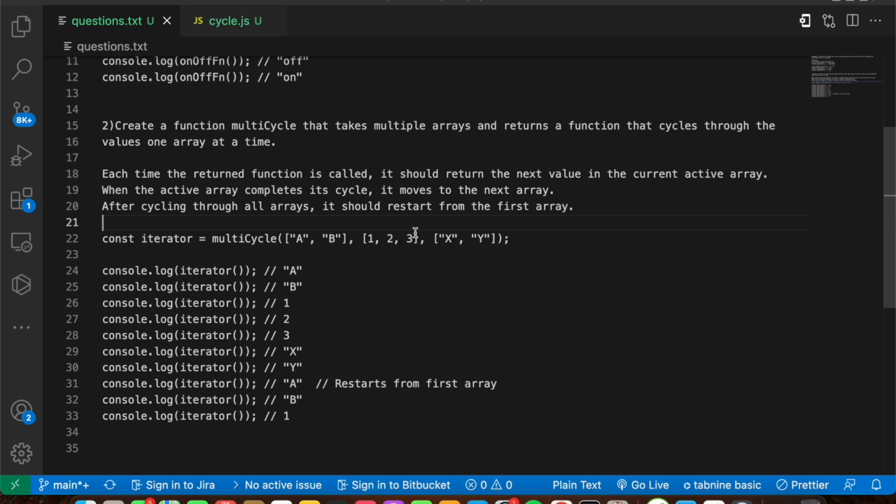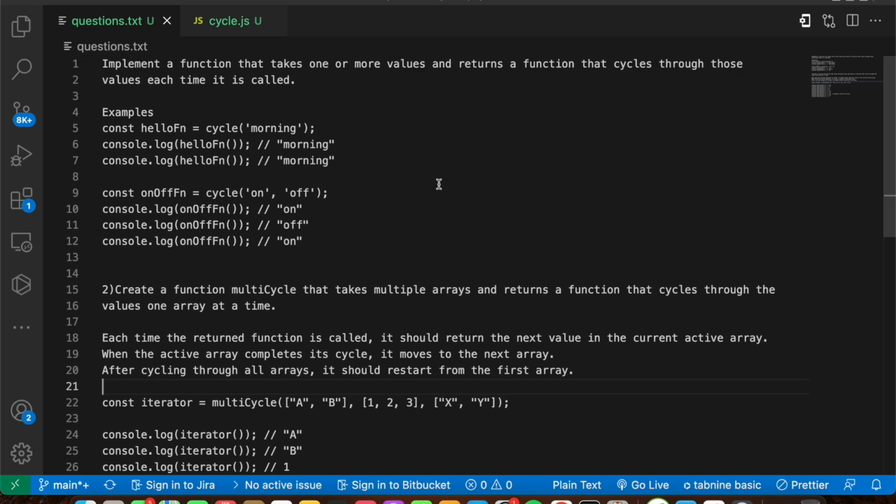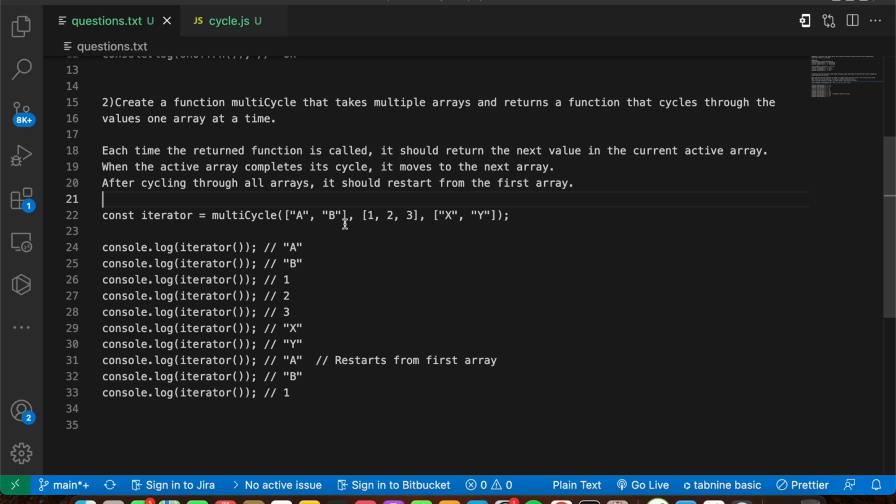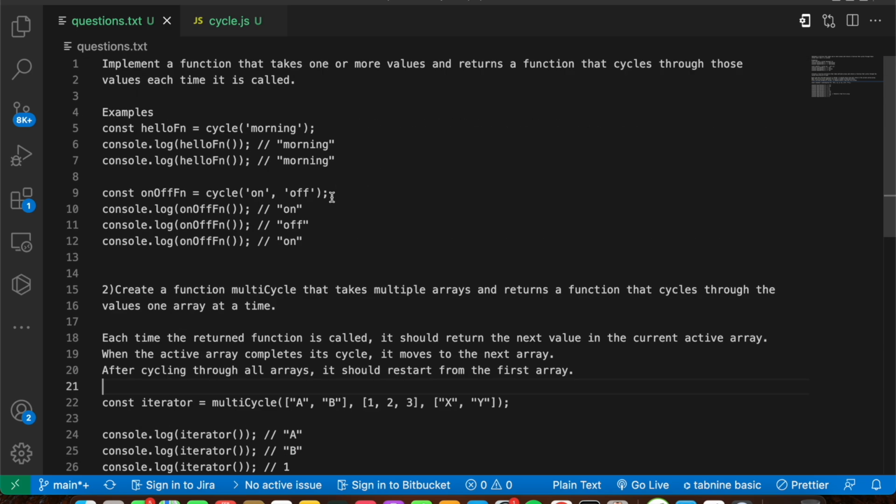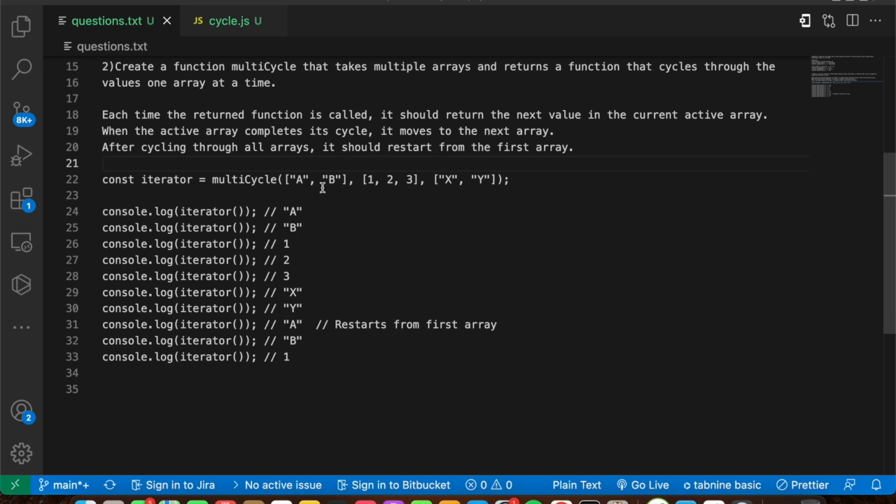So as you can see, this particular question is super similar to the previous question, right? This is just an extended version of this, just that over here we are passing normal strings, here we are passing an array of different kinds of values, and we need to again start calling each item inside of the array, starting from the first array to the last array. And once we move to the last array, we need to cycle back to the first array and then start showing all of the elements.